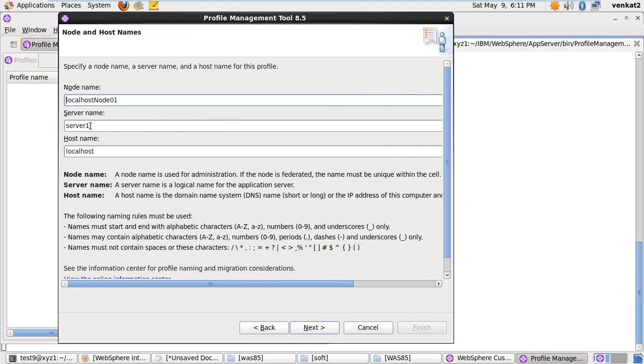And see here, the default application server name is server 1. Here we can customize it, something like test server. We can customize the server name here, depending on the requirements. The host name is the local host, and the node name I am going to customize.